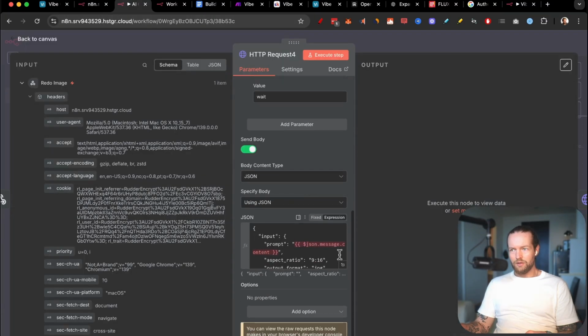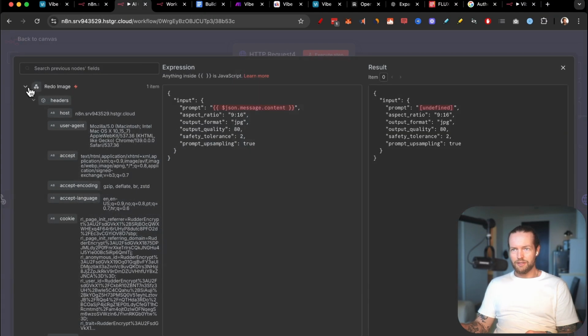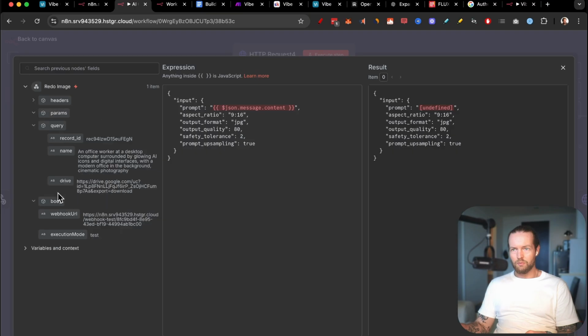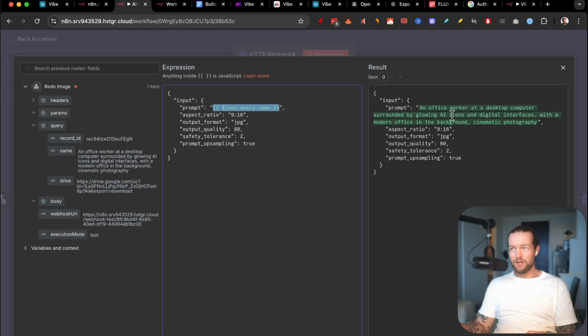Well, let's do job 1 and we don't have the JSON message. So that's what we're going to do here. We'll do the redo image. And what's so cool about this, we actually called it name. So that's not a great naming on my half here. And so we'll just do name, but this is the image prompt that we actually get.